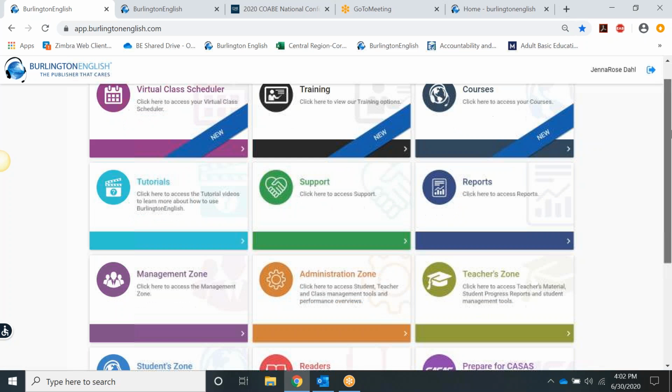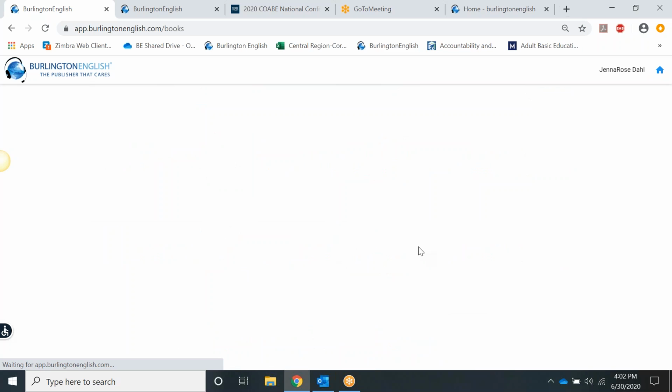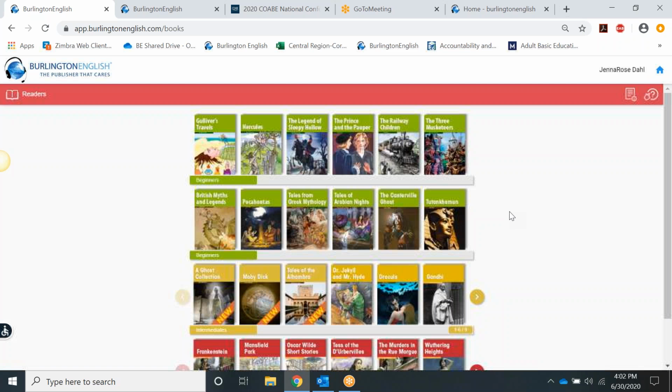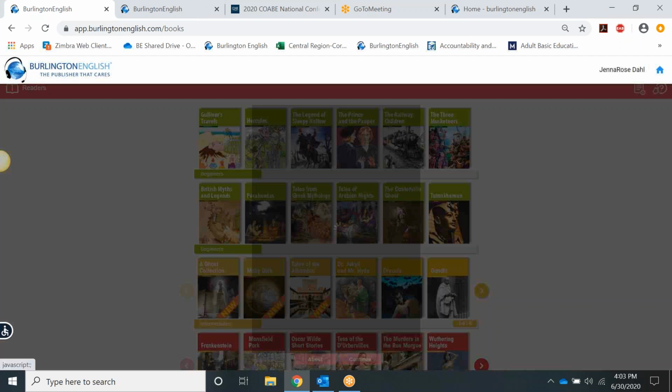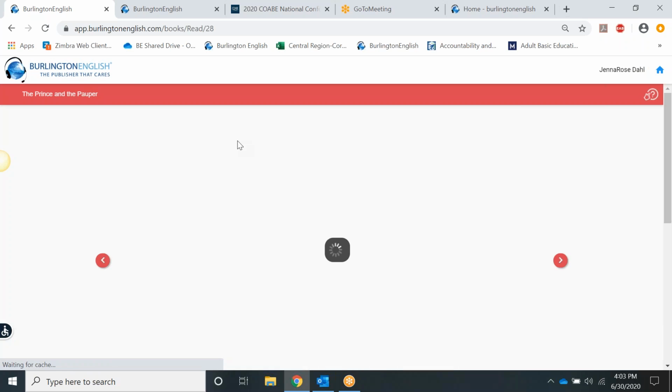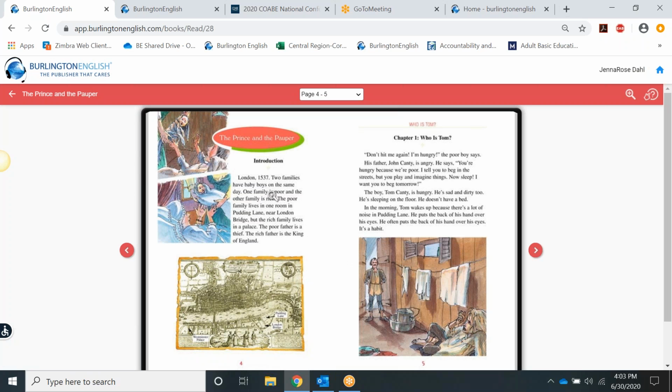The next thing we just put out is under this readers section. I think many of you know we have these digital readers that students can use. So the green are beginning level, the yellow are intermediate, and the red are advanced. Each of these readers, your students can click into. They can have the text highlighted and read out loud along with the story.